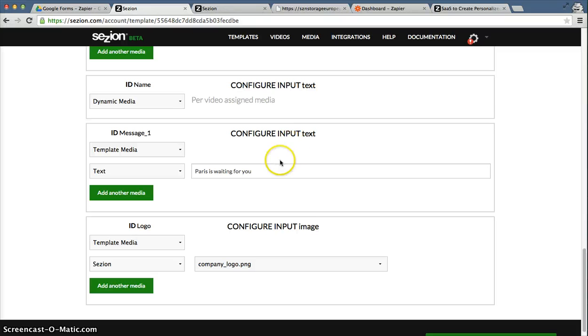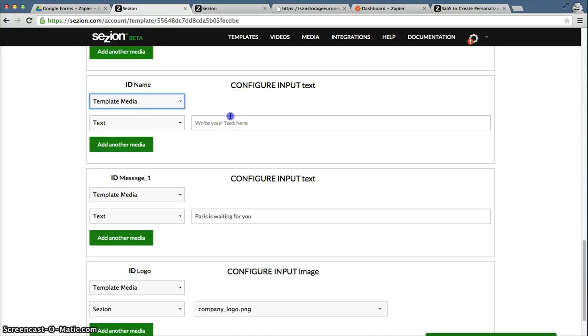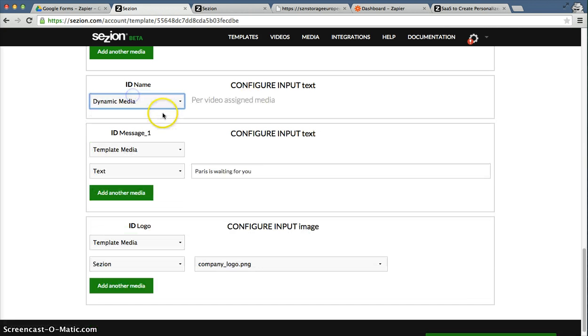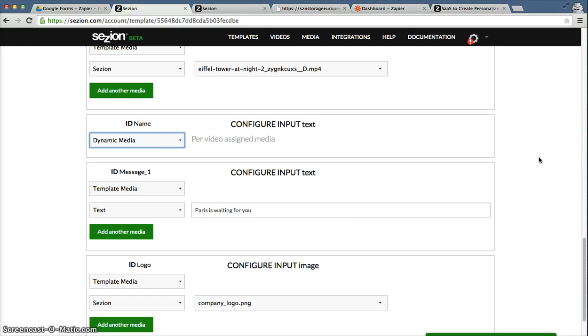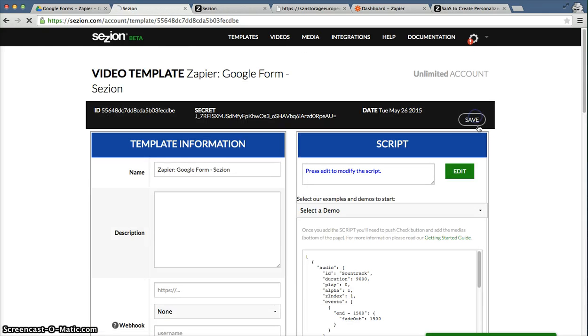And a dynamic media is what we saw before, the John Lucas, the name, this here. That means that it is an input coming from outside Sezion, information coming from outside, personalized fields or variables. In this case, John Lucas was the personalized field, the dynamic media. If we wanted this to be a template media, we would only need to add any text here, like Josias de la Espada, for example. But we want it to be a dynamic media, because that's the personalized field we are adding now. So let's save this template.